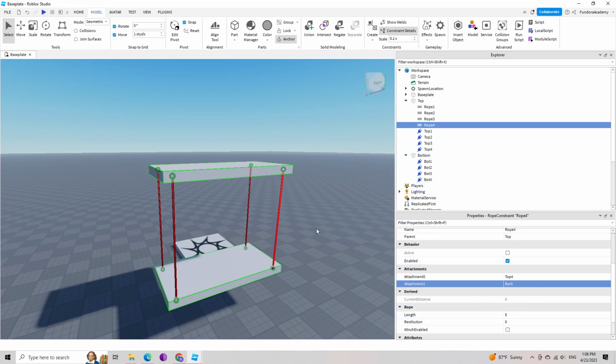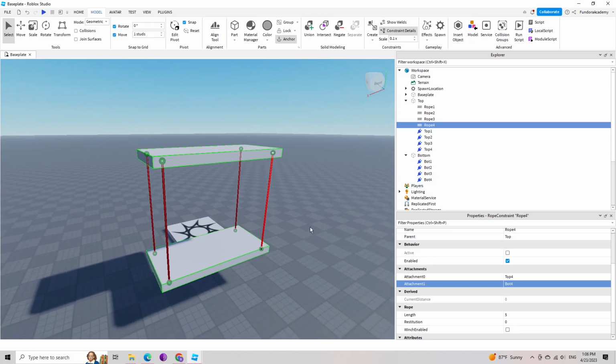Here I want to show you what I mean by twisted, because sometimes you may wonder what's happening when your swing behaves so weirdly. For example, your rope 4 should be connected by top 4 and bottom 4, right? If I change the bottom 4 to bottom 3, you can see that this is tied to the wrong attachment.